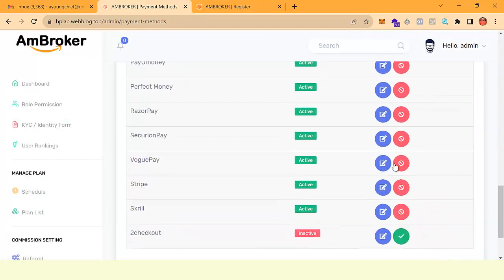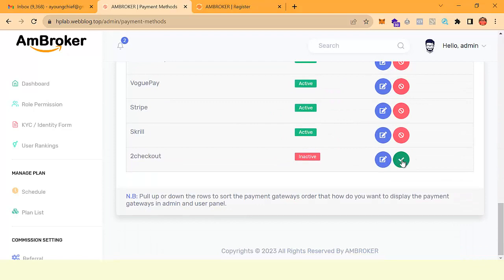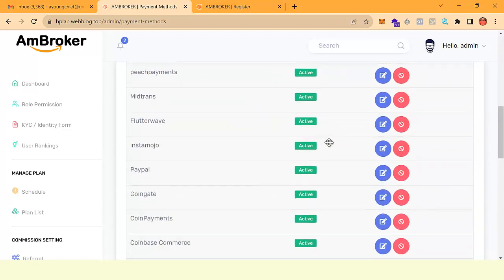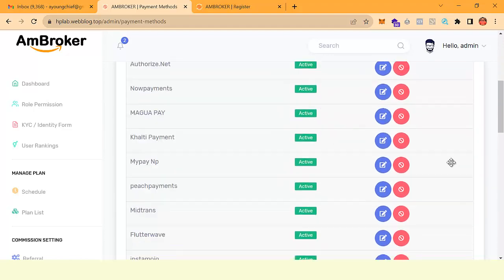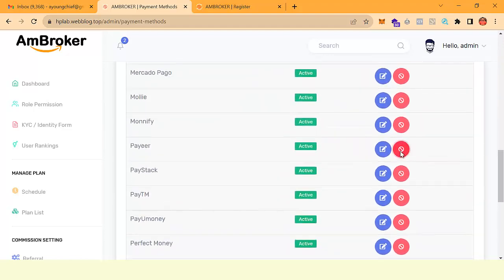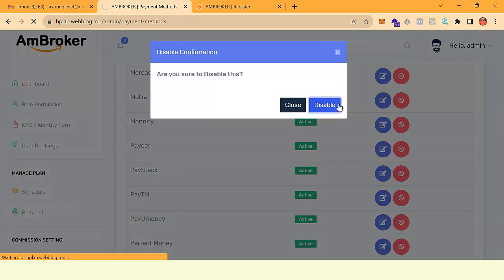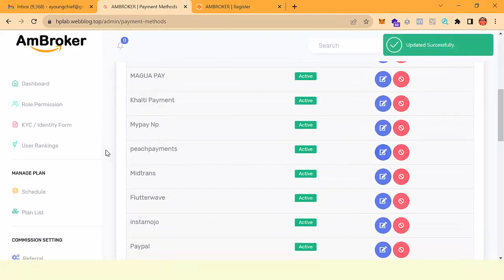So you see that we have actually disabled two, right? So if you want to enable, you just click here and it will also be enabled. You see it's inactive, and where's the other one that we made inactive? So you can just do it from here. No need for you to actually go there. Just disable them from here. They will be disabled, right?